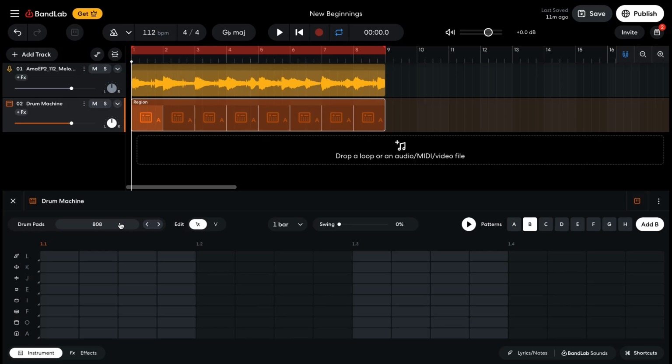In fact, the drum samples from these classic machines created some of the most memorable sounds in electronic and pop music, sounds that still define many genres today. If you listen carefully, you'll recognize some of these sounds instantly.